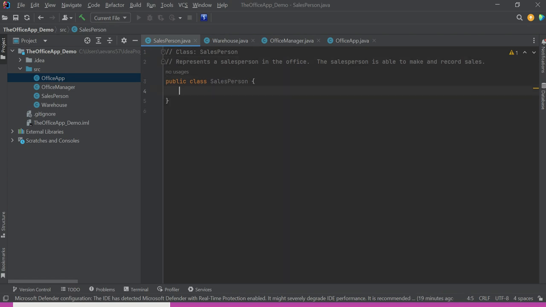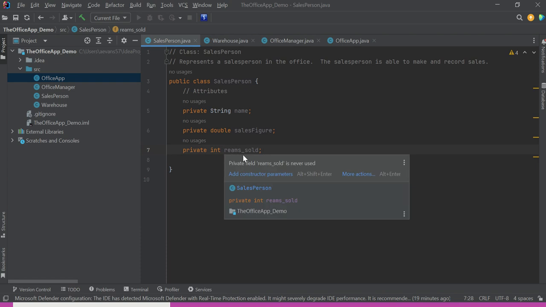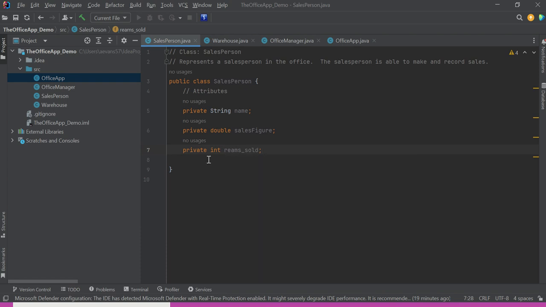Within our class, the first thing that we're going to start with are the attributes. If you go back to our UML diagram, our attributes were name, sales figure, and reams sold. So these are our 3 attributes that we're going to add here. Notice that they're all private. Then they all have a data type and then a name.